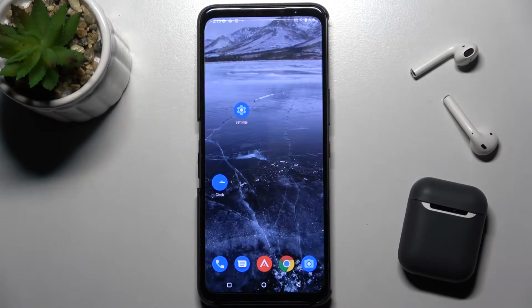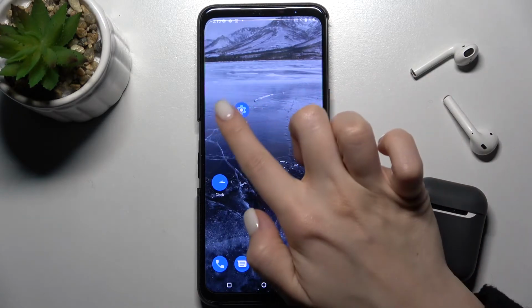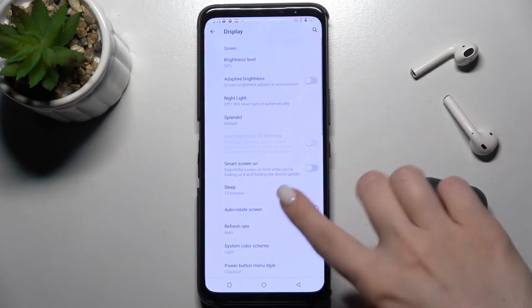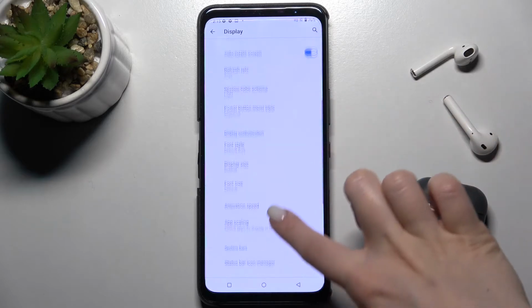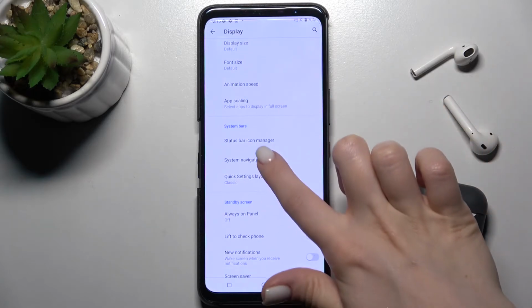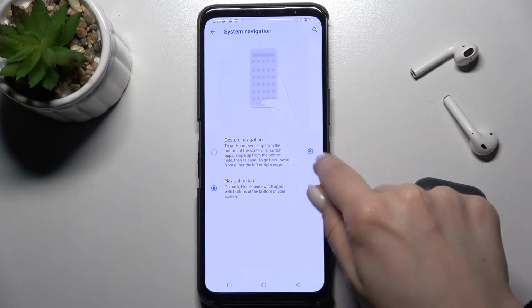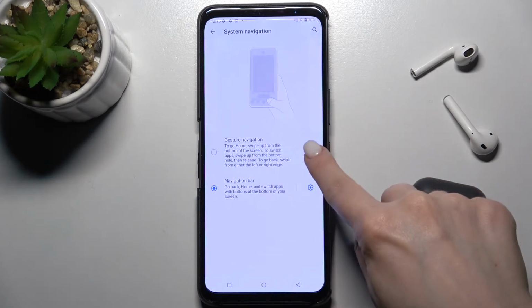Welcome. Today in front of me is the Asus ROG Phone 5S, and I'll show you how to change gesture sensitivity on this device. So first you should go to the settings app, and now just click to the display section. Now just go a little bit down, and here you'll see the system navigation. Go there, and here on the right side you'll see the settings icon.